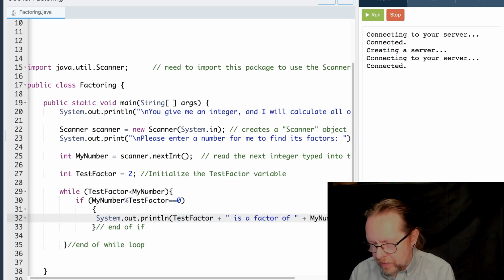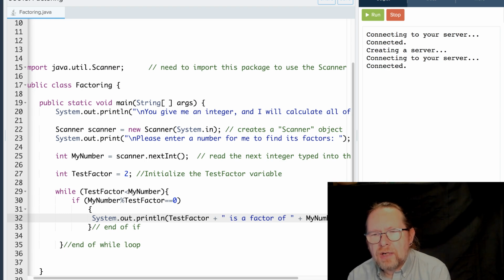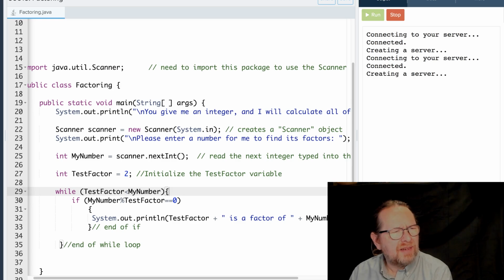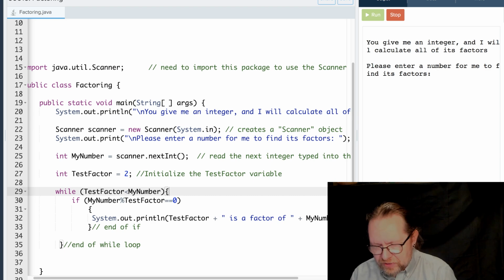Okay. And again, I'm copying and pasting just to make this a little faster. I know it's not exciting to watch somebody type and make a lot of mistakes. So every time I find a factor, I print so-and-so is a factor of my number. Then my while loop ends, and then I think I'm done. Okay, so let's go ahead and run it and see what we get. Let's pick a number that has lots of factors. Let's pick 60.